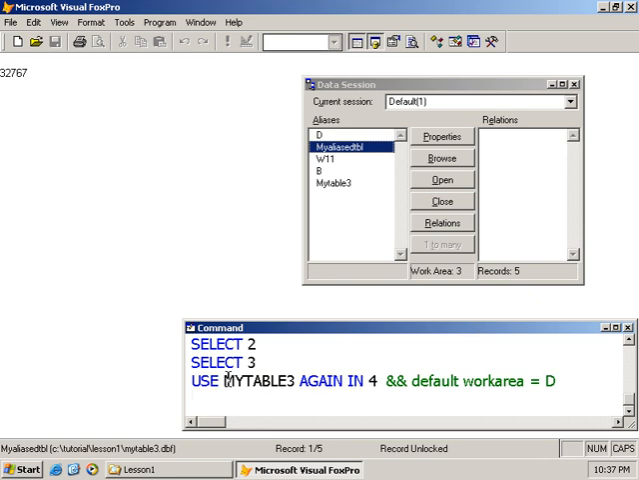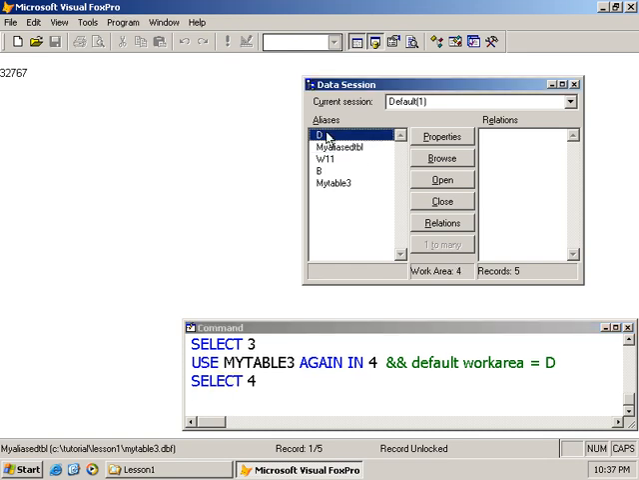And see, because now, again, there is a conflict with my table 3. I did not specify an alias as I did from my aliased TBL, and so it defaults based on the work area number to work area D.